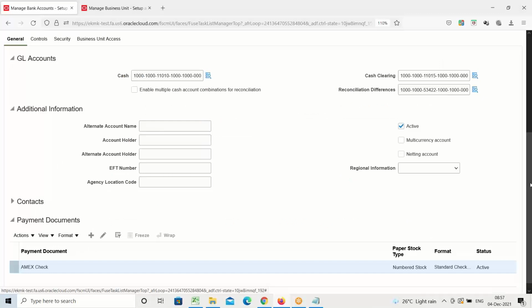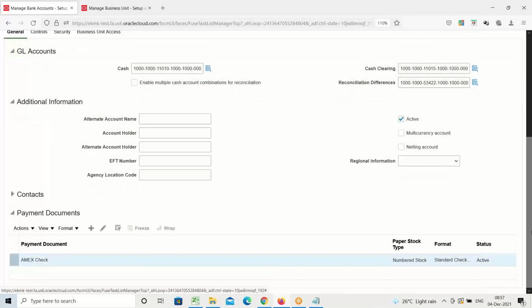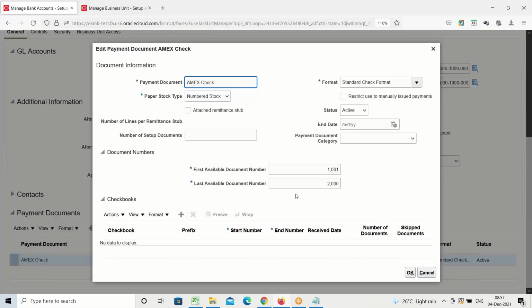Yep. Mr. Lakshman, one quick question. Sorry for the interruption. Suppose in case you are receiving checks from the bank, do we need to go for the other option? When you are receiving the checks from the bank only, you have to select this option. See here, this is numbered stock you are receiving. On the checks you are getting, there is a number, a check number. That is the meaning of it. In any scenario, you have to receive from the bank only.